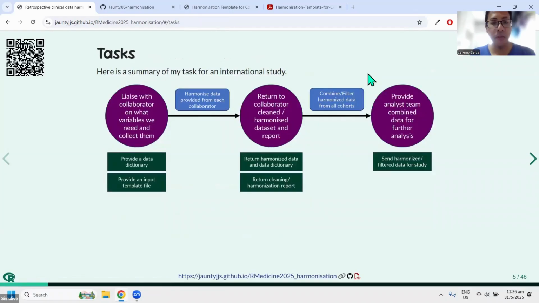So here is an example of a data harmonization workflow where I first liaise with the collaborators on what variables I need and provide them with a data dictionary and input template file in Microsoft Excel. After receiving the data, I will then proceed to data cleaning and harmonization and send the data to the analysis team for further analysis. Occasionally, I may need to return the harmonized data set to the collaborator and provide a report on what I've done with their data set.